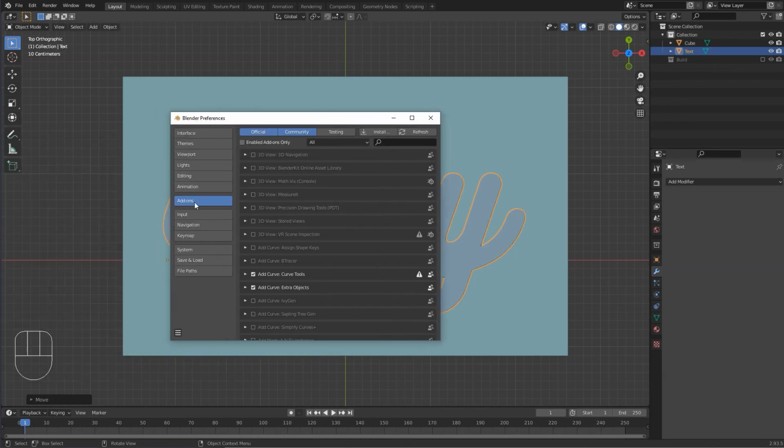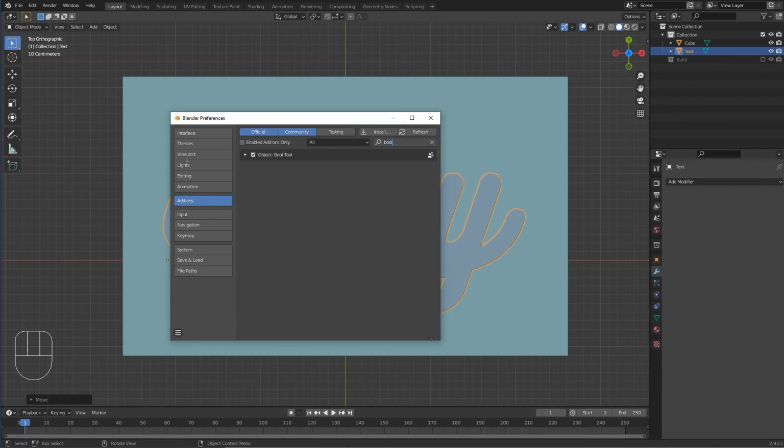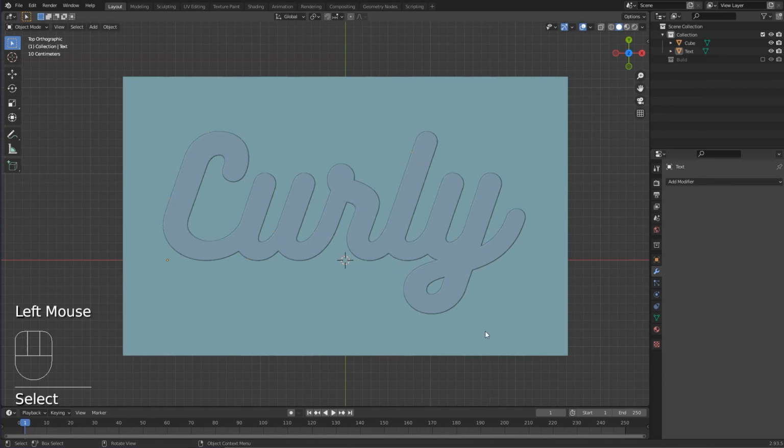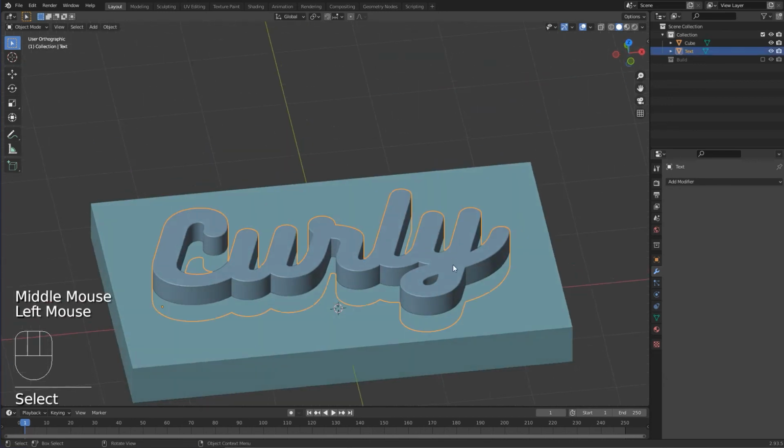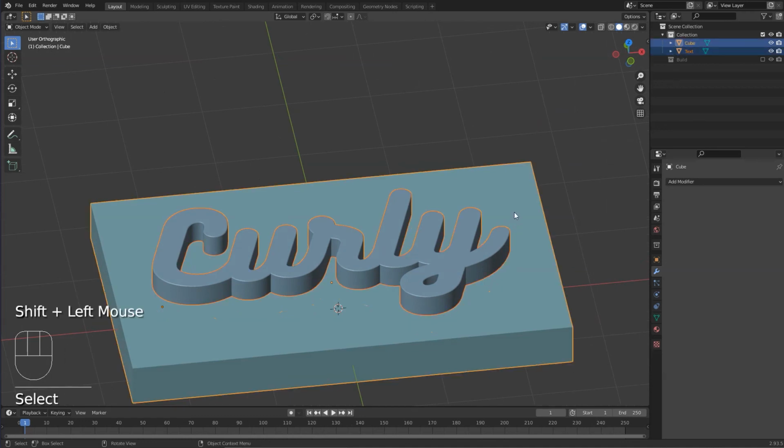add-ons. I'll search for Bool. This is one of the standard add-ons Blender ships with. All you need to do is enable it here. And you'll recall that I select the cutter first, then I select the object that I want to make a cut out of, take a chunk out of, and then I use the Bool tool shortcut Control numpad minus.